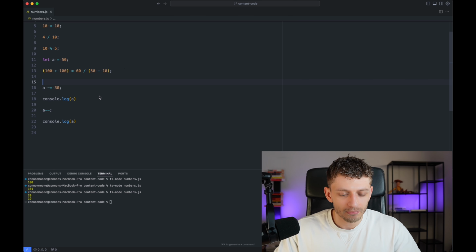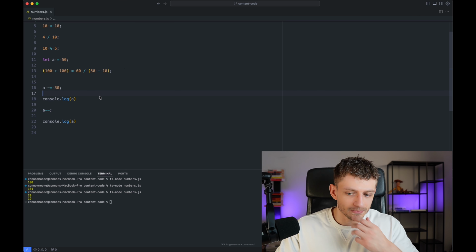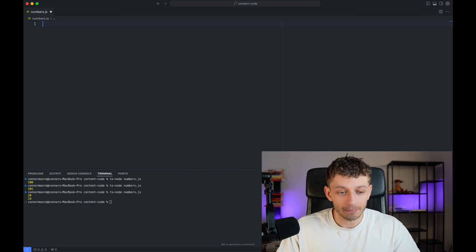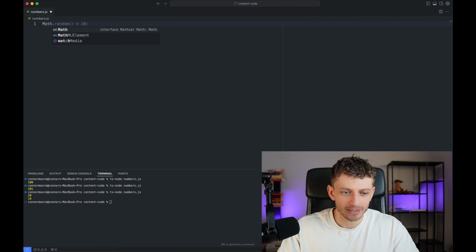Now, moving on to more advanced calculations. One thing that you really want to get to know, and you want to get to know well, is the Math object. So JavaScript has a powerful math library for performing numeric operations available in the Math object.